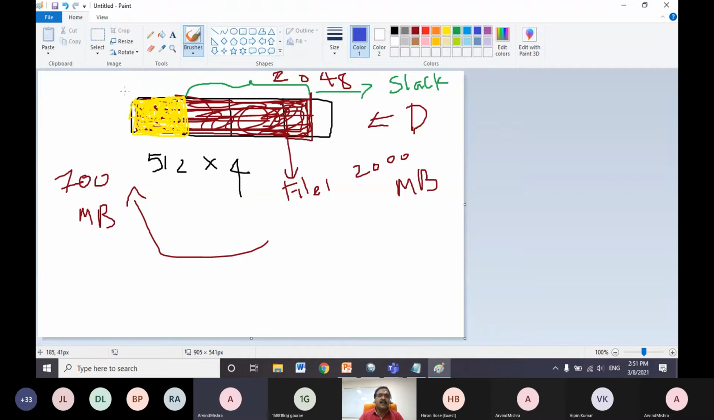What is this portion called? This portion is called the overwritten space. That portion cannot be exposed, cannot be taken, because the other file is on top of that. It cannot be taken back, but this slack area space can be taken back. So that is the concept of slack. I think all of you are able to understand the concept of slack.